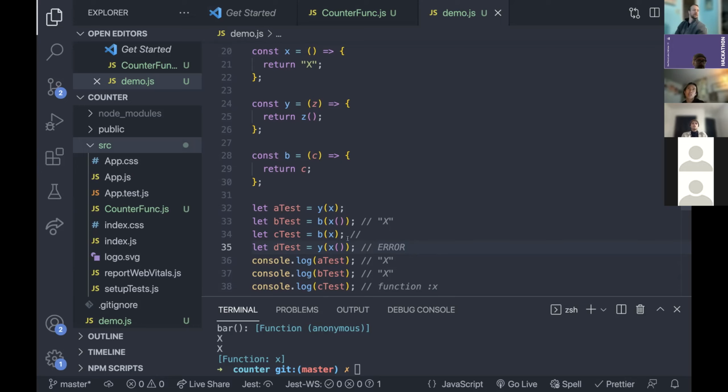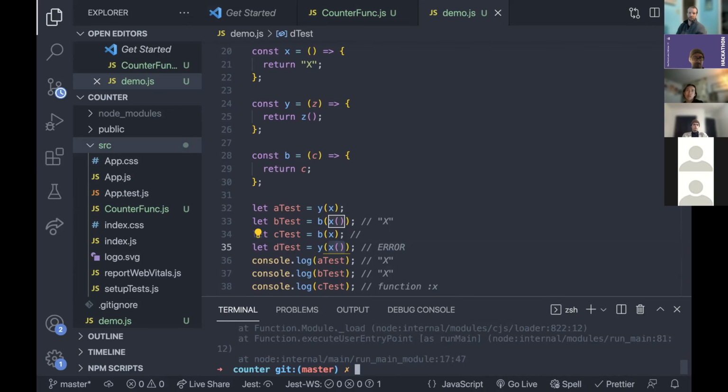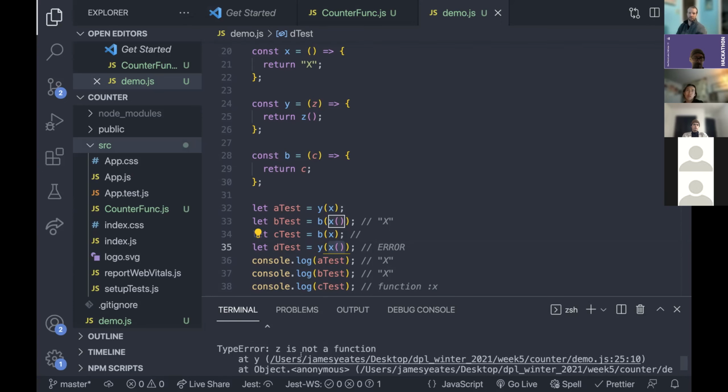Yeah, because it's the same thing as if I called y with a string. Y is expecting this z to be a string. So you can't just do a string x and then call a function on that string. That's not valid, so that would be an error. If I run this, there's my error.